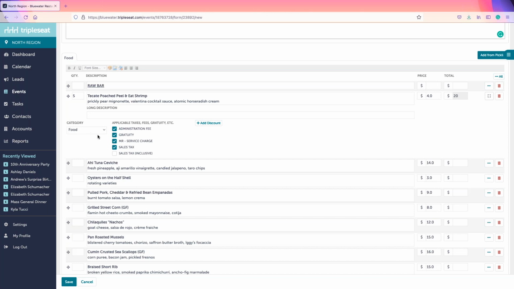Your category also matters because all items of a category will get the same taxes and fees. So if we change this to beverage, it has the same selections. Maybe AV, it doesn't get gratuity, but we'll leave it as food. That's just a great place to see what's getting counted up for each item.